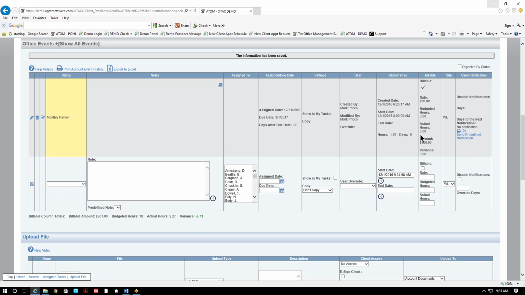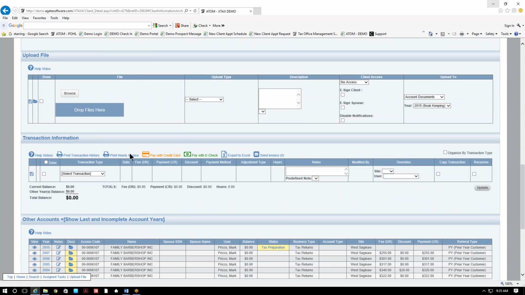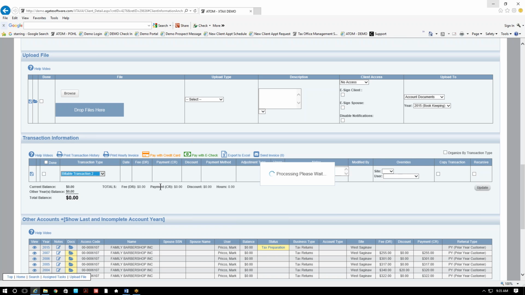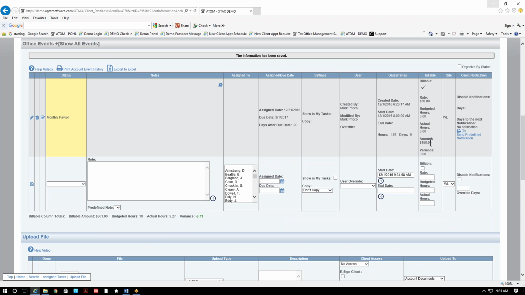And now what you'll see will display in the column. So we have budgeted hours 3, actual hours 3. 3 times 50 is $150 the amount, and from here you could then come down and you could bill them using whatever invoicing system you are. If you use Atom, you can come down here, select the transaction type, and you could go ahead and put the hours in right here, 3 hours, and then you could go ahead and bill the client. So this would track it.